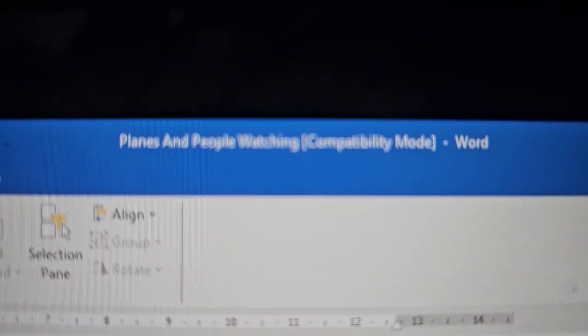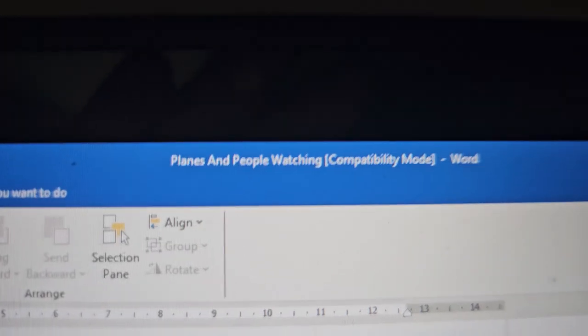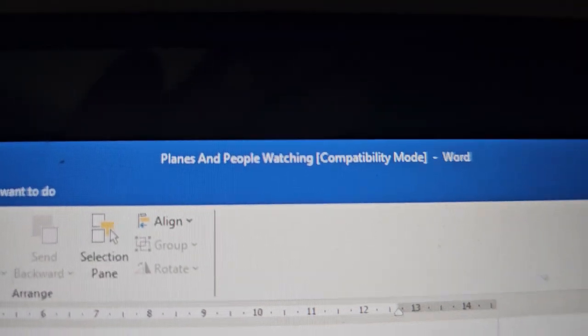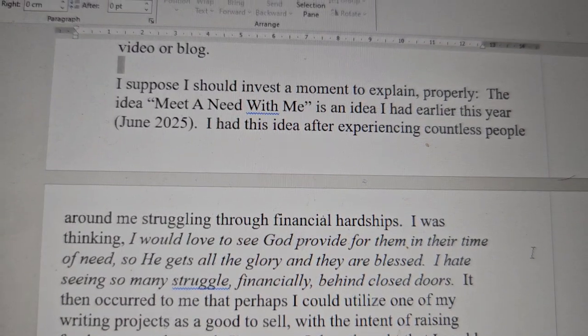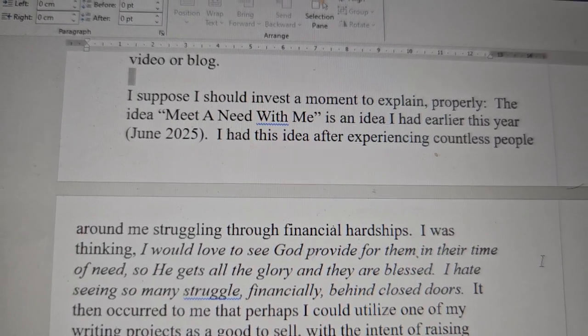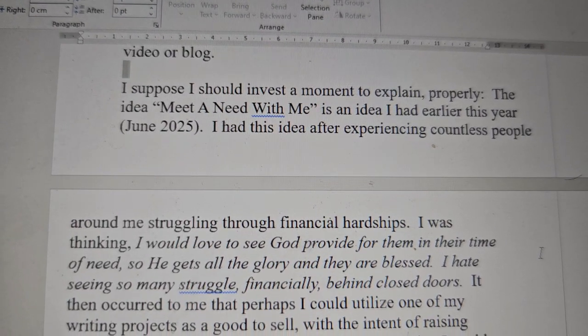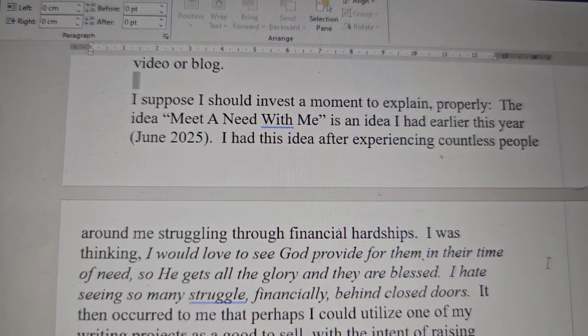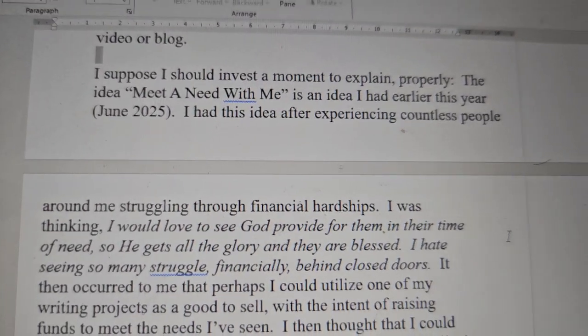So anyways, again, this is Planes and People Watching, and that's all blurry there. Let's see if we can get it clear. I'm going to try this out. There it is. Okay, Planes and People Watching. And yeah, this is just part of the formatting process as I go through this final revision, this third revision. And yeah, I'm very delighted to share this with you.